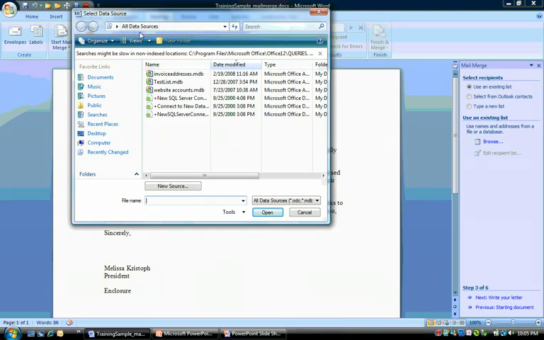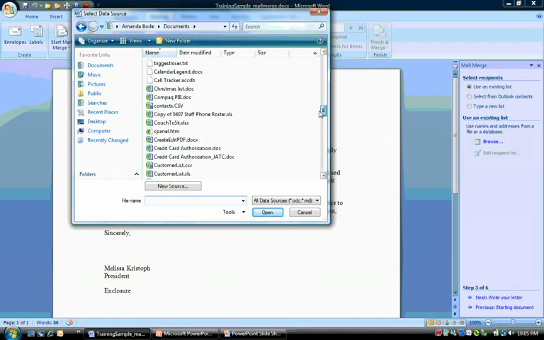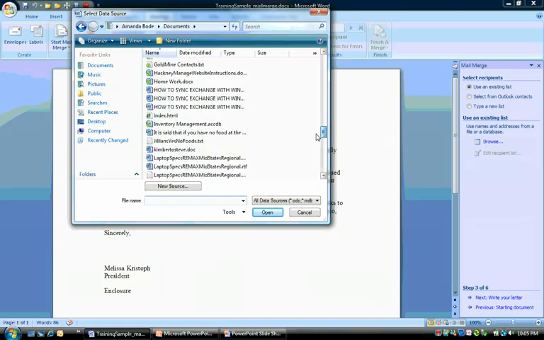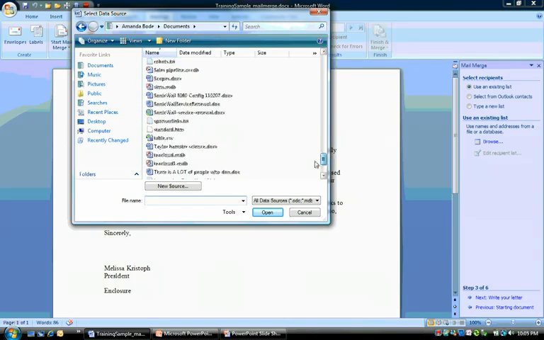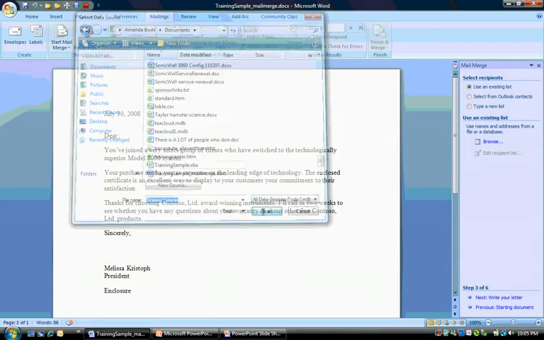It automatically comes up into the data sources that Microsoft or Windows has on your computer. Remember, in this example, I saved mine in Documents. So wherever you saved yours, you're going to want to go to that now. You are going to have to know the name of the document. Mine was named Training Sample. Just find it. And this is the Excel, the XLSX. So I'm going to hit Open.